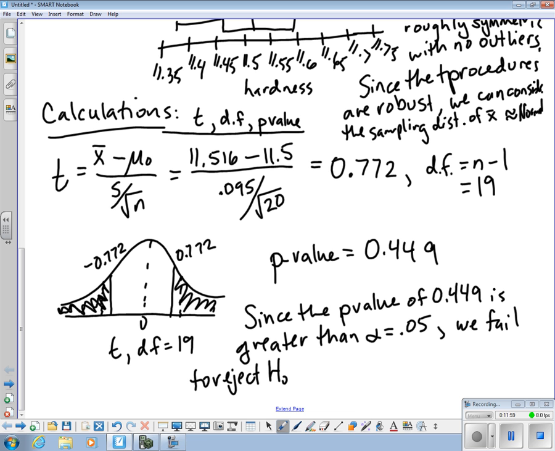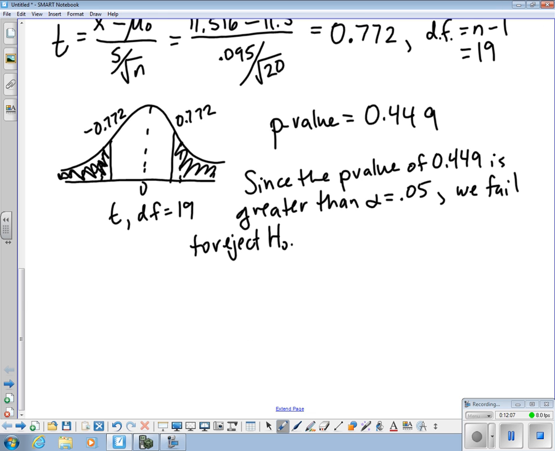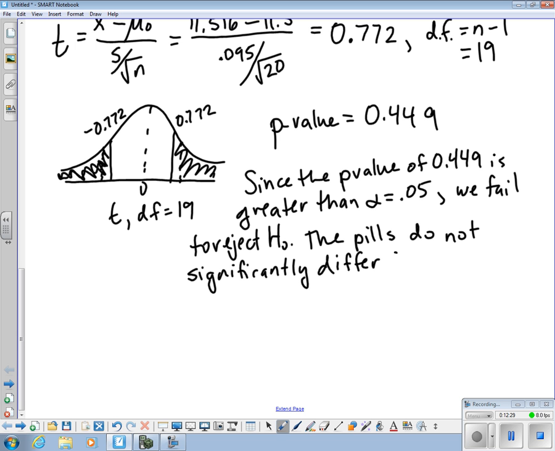the null hypothesis. Then remember, after we do our comparison sentence and make the decision, you want to put it back into context. The question was asking if these pills have a hardness significantly different from 11.5. They do not. The pills do not significantly differ from 11.5 in hardness.